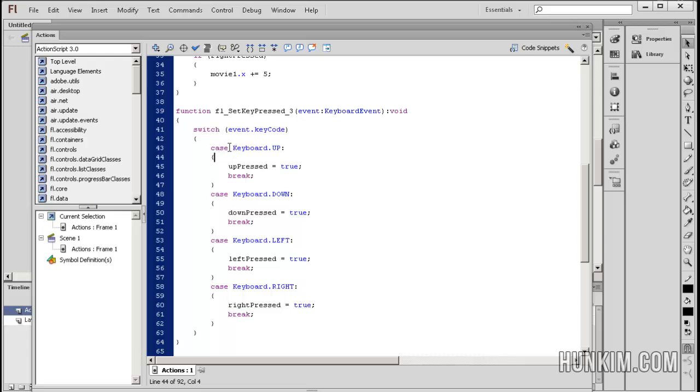So basically, in the case where the keyboard up is pressed, so we're talking about the event key code, the computer detects that you have actually pressed the up arrow key, then we're going to set the variable upPressed equals true. And for switch statements, we always need the break statement at the end of the line. Otherwise, we start cascading into the other cases. So when we break out of here, we're done.